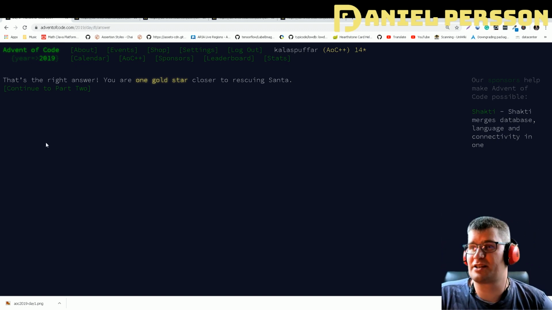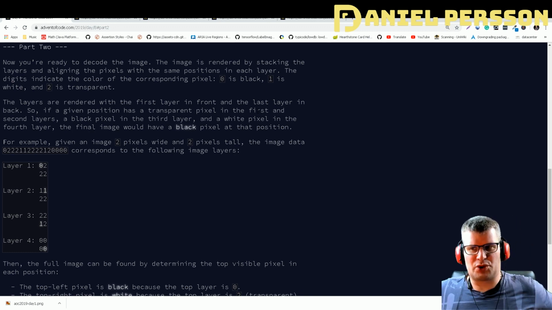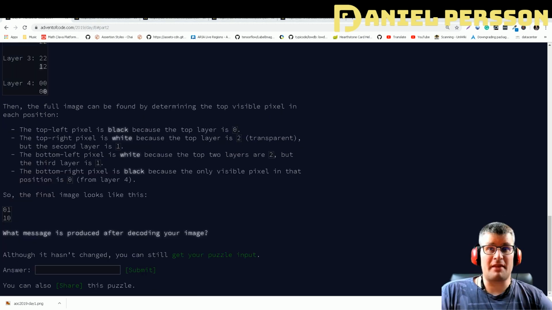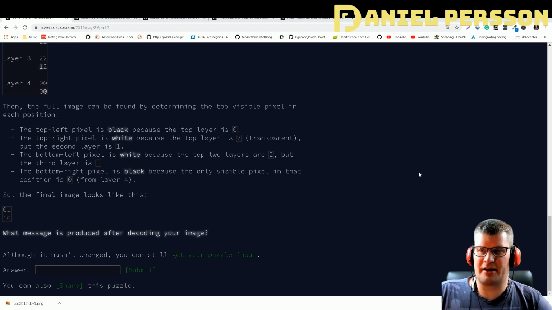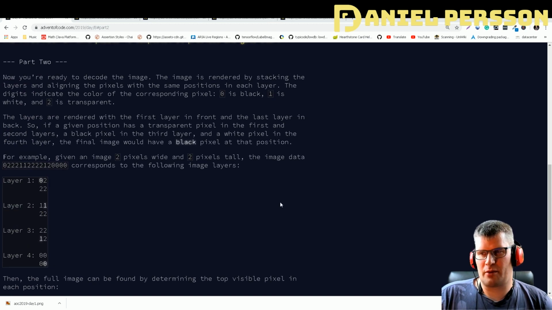We solved it. So let's go to the second one here. I will read the description and I'll be back when I've figured out what we need to do. And I'm back, and this puzzle was also quite simple. We have each layer.